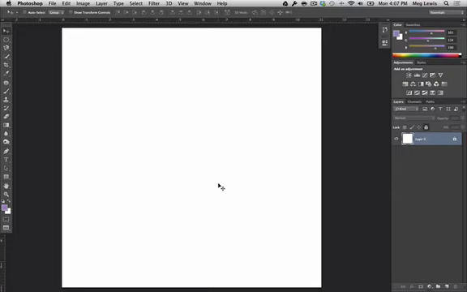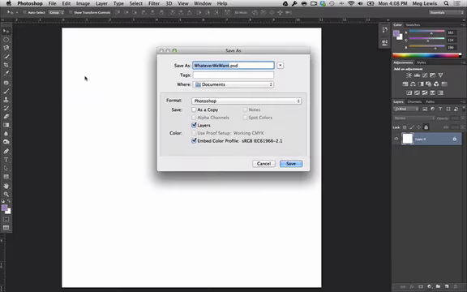When it comes to saving file types in Photoshop, there are a few things that you need to know. The traditional Photoshop file type is called a .psd document, and that just stands for Photoshop document. Okay, so let's go to File, Save As, and that's how we save most things in Photoshop.